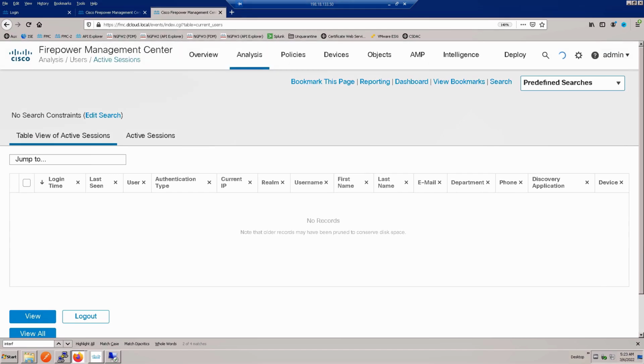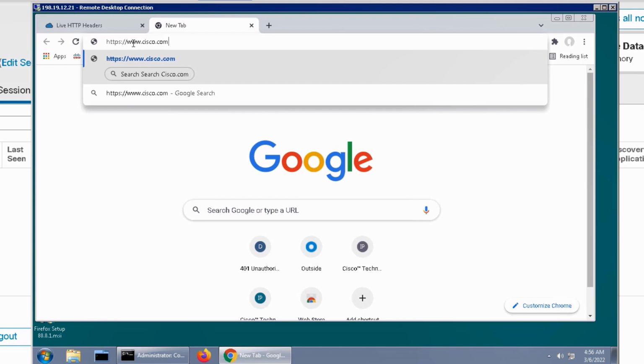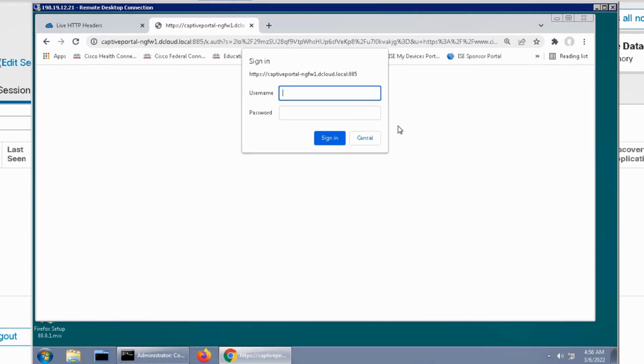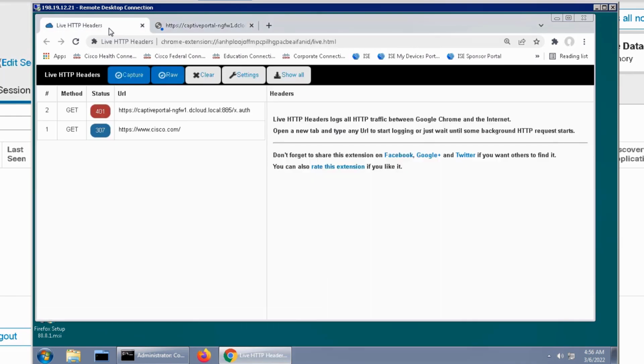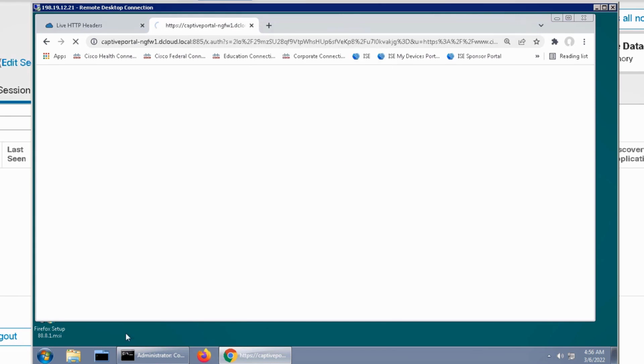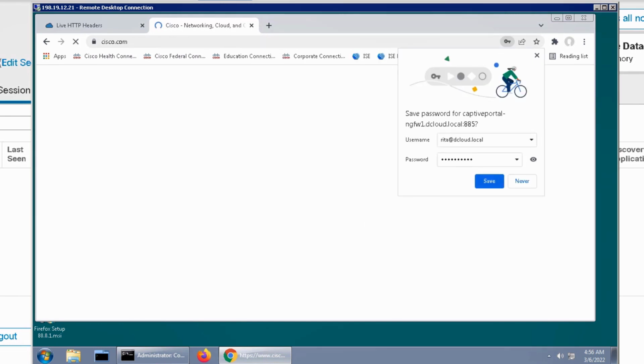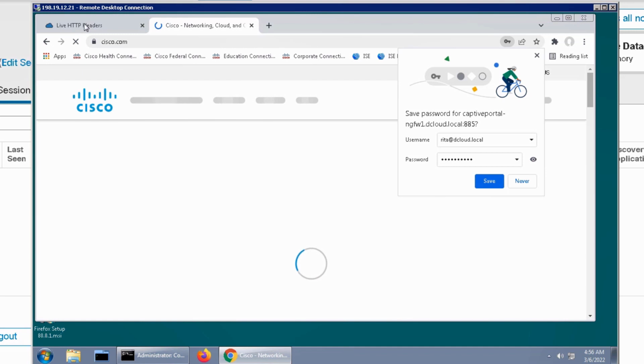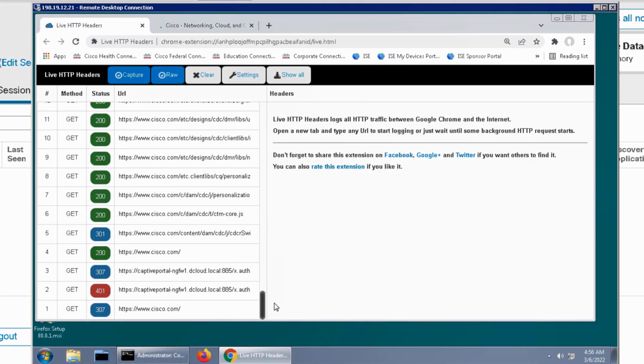So notice we don't have any active sessions yet. Let's get the user going here. He tries to go to a website and he's asked to authenticate. If we look carefully at the HTTP headers, we'll see the 307 redirect and the 401 authentication coming from the firewall. We authenticate, and we're allowed to go to the website. And you can actually see the second redirect and all of the communication with the website.